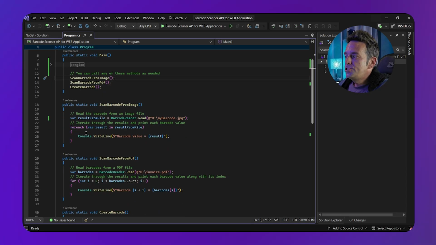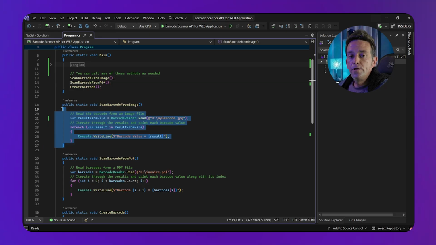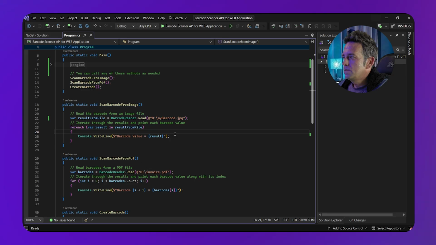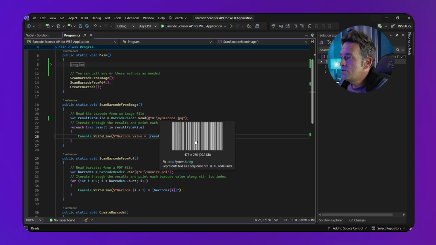ScanBarcodeFromImage is the simplest of the three. We pass an image file path to BarcodeReader.Read, and it returns every barcode it finds in that image. We loop through the results and print each value to the console. The reason we're looping, even for a single barcode image, is that IronBarcode doesn't assume that there's only one. That flexibility matters when you're working with real-world documents. So here's the image that we're scanning: a simple barcode that encodes a URL, a clean, simple test case.